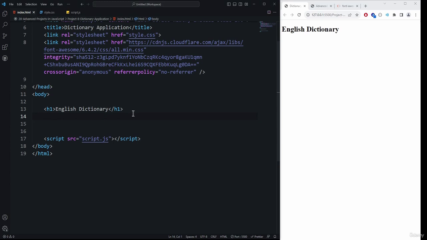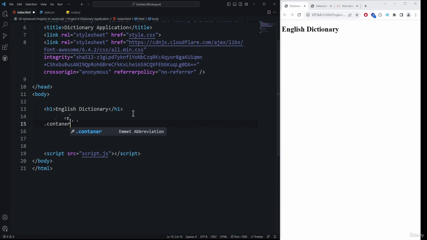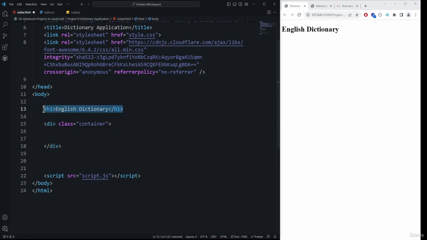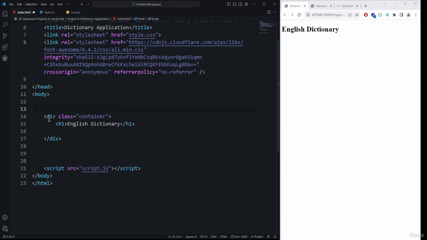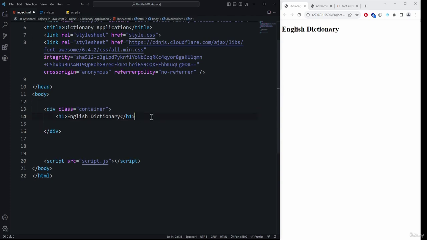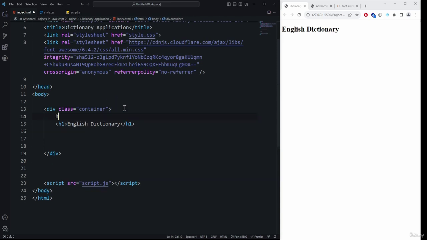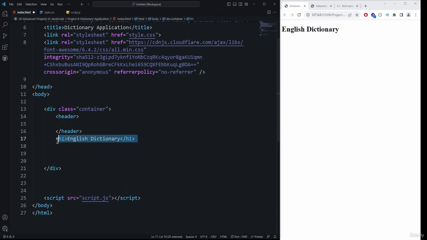Okay, and after that we need to create the container. So here I'm going to use container and simply press the Tab key, which is an Emmet plugin shortcut. Actually I made a typo. It is container, and inside of the container we need to place this h1 element because everything will be presented inside the container. All right, so after creating the h1 element, I'm going to wrap this inside the header because this will act as a header. So I'm going to use a different approach here.